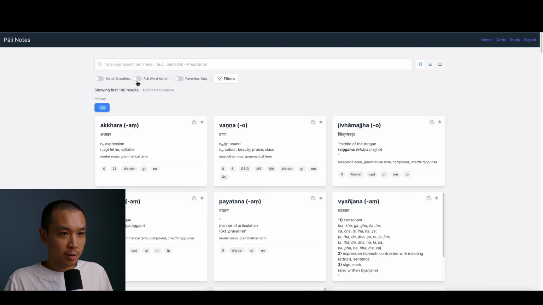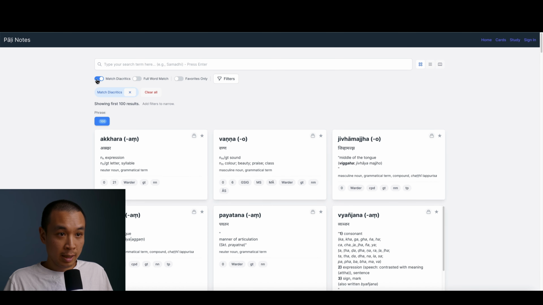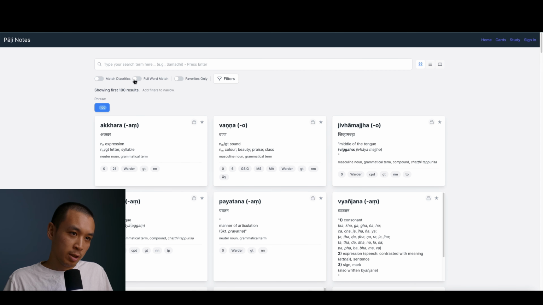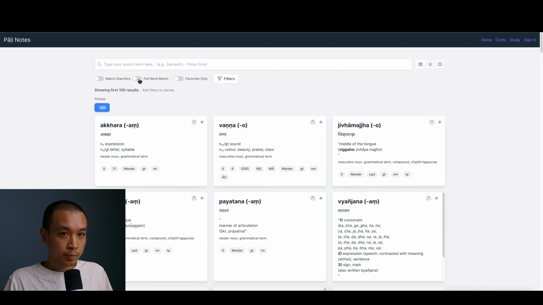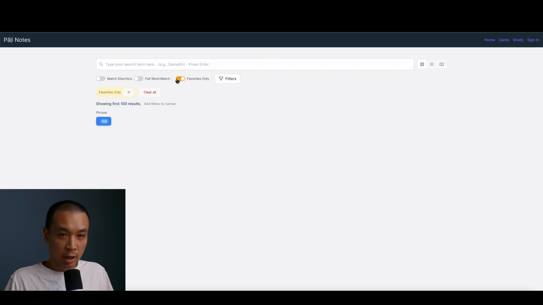It's got two of these. It's got match diacritics and forward match as toggles, which I think is pretty interesting, right? And we've got favorites as well. I don't have any favorites, which is why it doesn't show anything, but I think that's really cool. It's got this new feature where it shows us the filters that are being applied, which is mad.